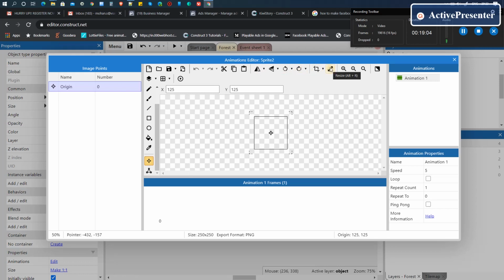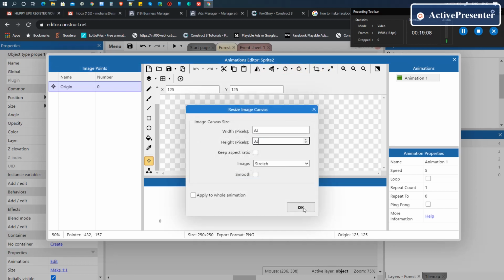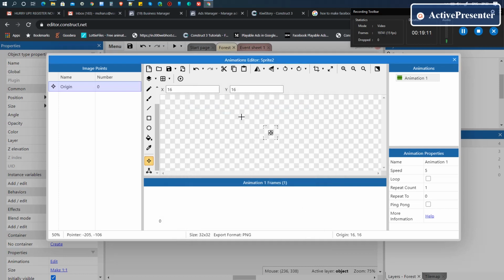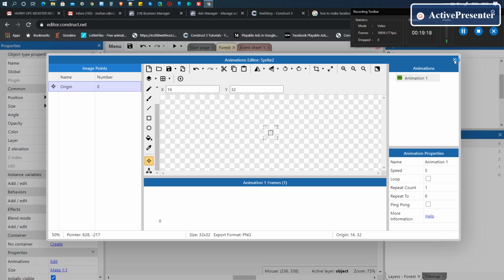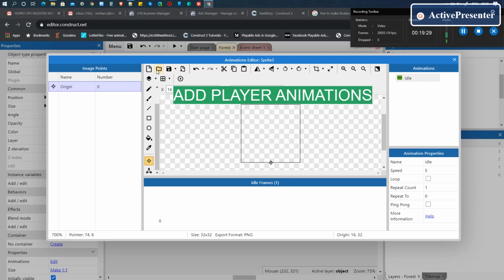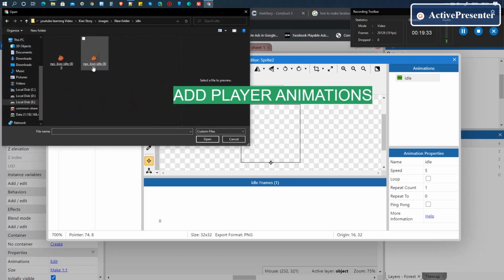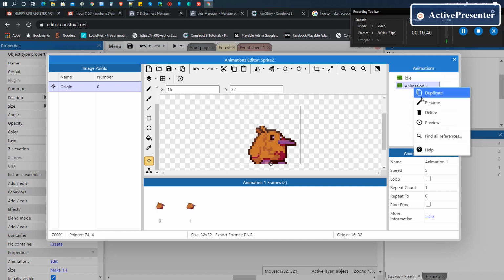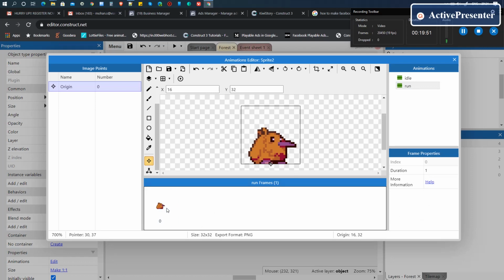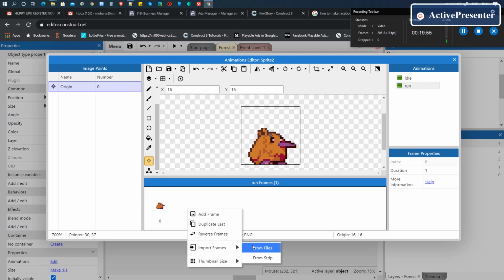Let's keep it, and again we're gonna set the origin to bottom, and let's make it something like animations idle, and we're going to fill the animations like when the Kiwi is standing idle, and okay, let's rename to when it is running. So let's insert frame.